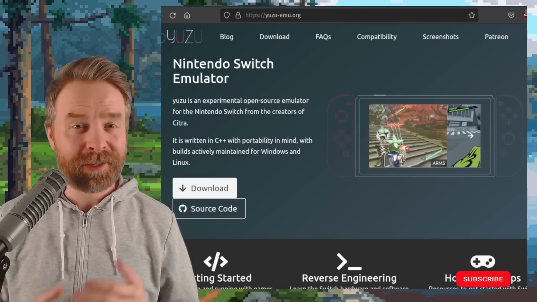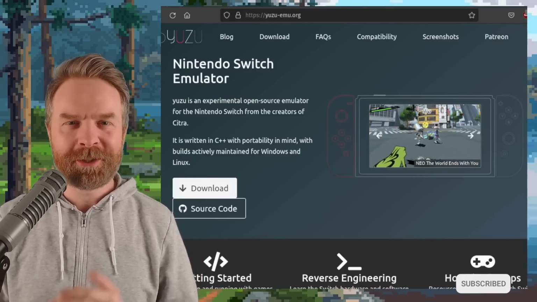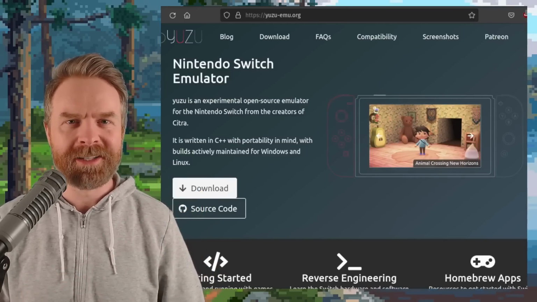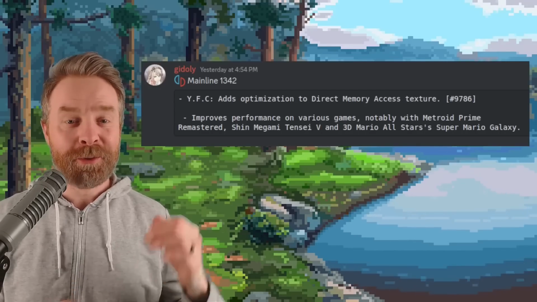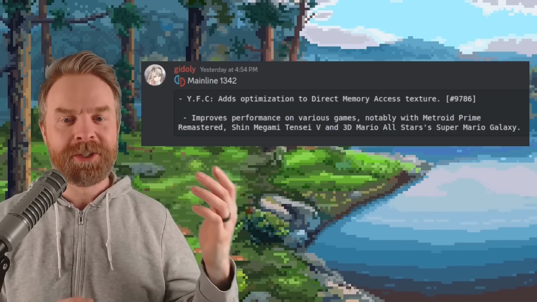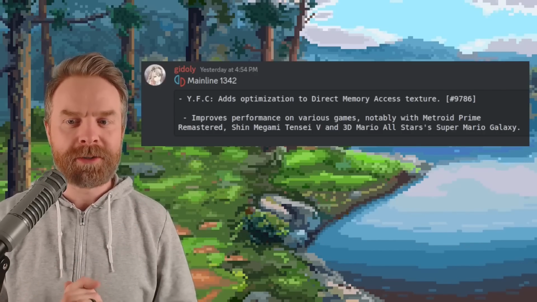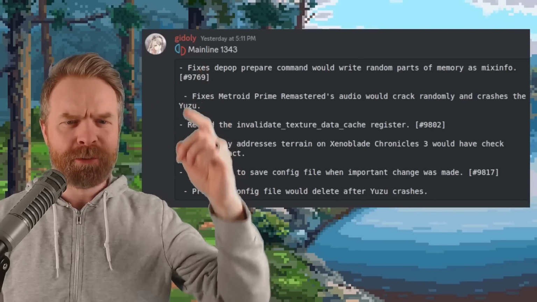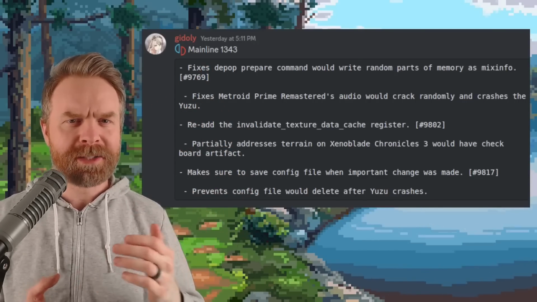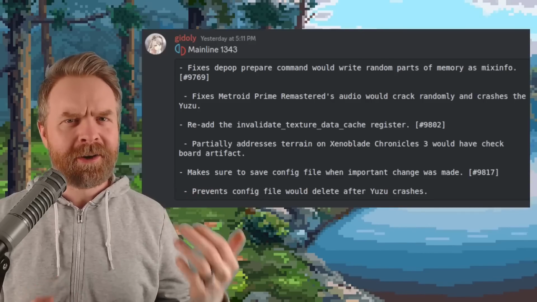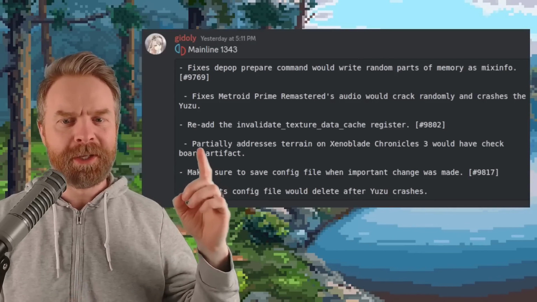Alright, we'll kick things off here talking about Nintendo Switch emulation on PC with Yuzu, and Yuzu got a couple of real nice updates. Mainline version 1342 improves performance on various games, including Metroid Prime Remastered, Shin Megami Tensei, 3D Mario All-Stars, Super Mario Galaxy, and a whole bunch more. Mainline version 1343 fixes Metroid Prime Remastered's audio that would crack randomly and crash Yuzu. And it also fixes some textures in Xenoblade Chronicles 3.